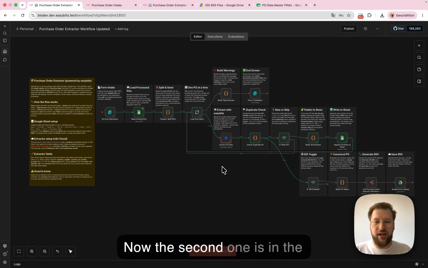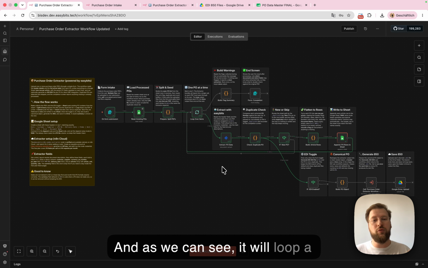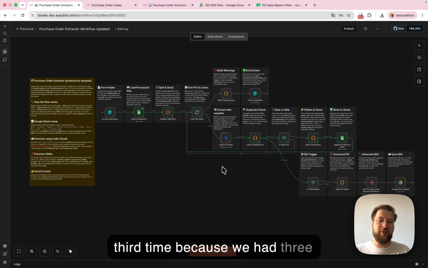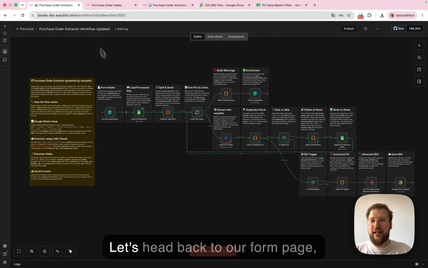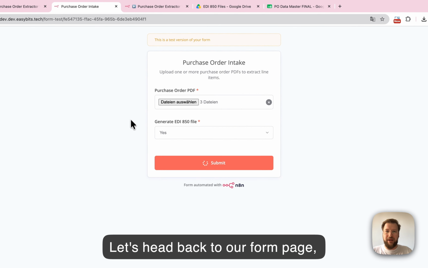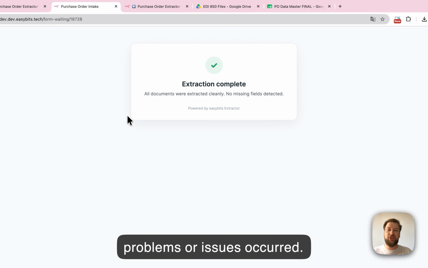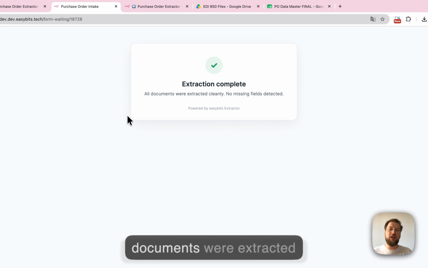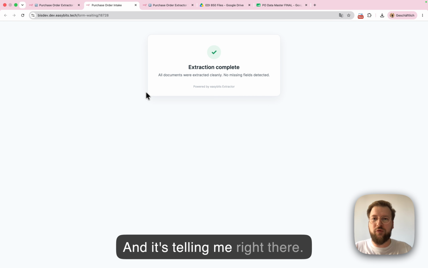Now the second one is in the extractor. The data will be extracted from there. And as we can see, it will loop a third time because we had three files, of course. That's now happening. Let's head back to our form page because we will see if any problems or issues occurred. But as you can see, the extraction was complete. All documents were extracted cleanly and it's telling me right there.